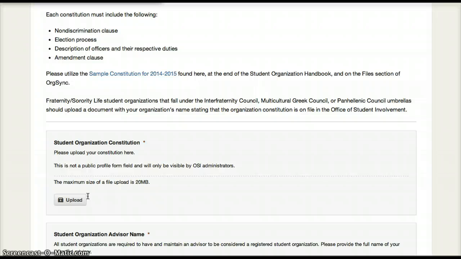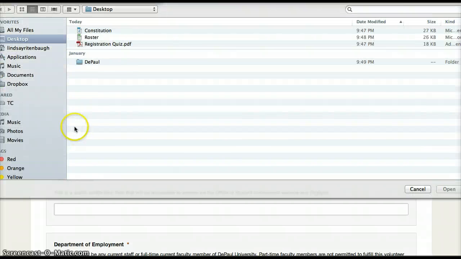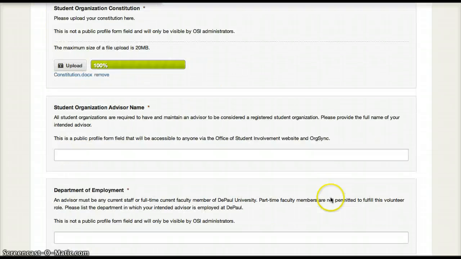The next step is to upload your constitution, remembering that it needs to include the following: a non-discrimination clause, an election process, description of officers and their respective duties, and an amendment clause. If you have any questions, you can certainly click on the sample constitution link. That will lead you to a Microsoft Word document file that you can utilize to cater to your student organization. Once you've created that student organization constitution, you will upload that here.